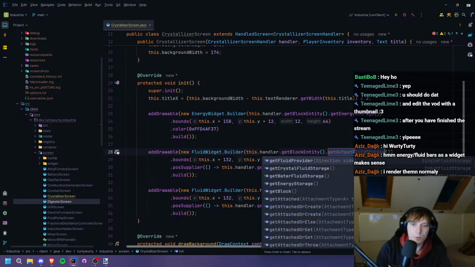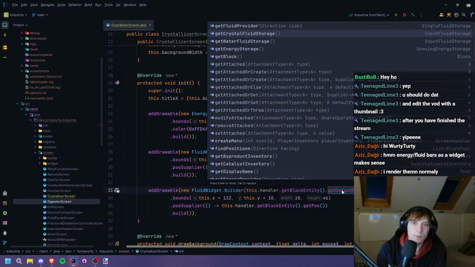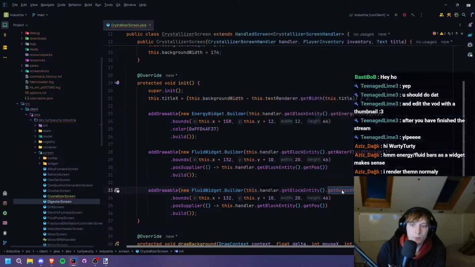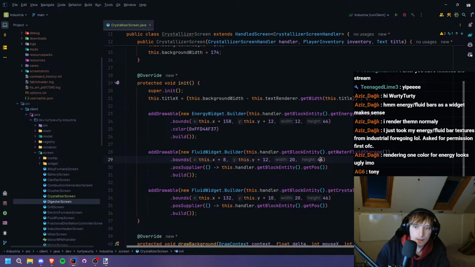So the first one is going to be water. And then the second one is going to be the crystal fluid, which may be a better name. So X position is at 8, so that's this one, so that is at 8 and 12, and I think the height is 20 by 66.